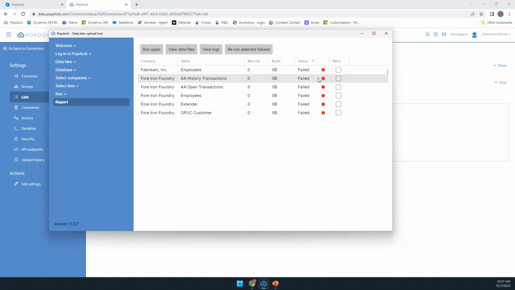If I look at some of these ones, that's the only one from the Fabricam company that failed. But if we look at these ones, these are coming from my 4-iron foundry. And all of these lists basically have some information coming from Extender, or again, it looks like that bad calculation again. This one is obviously coming from some Extender data, and I don't even have Extender installed in that particular GP company. So we're getting some legitimate errors.